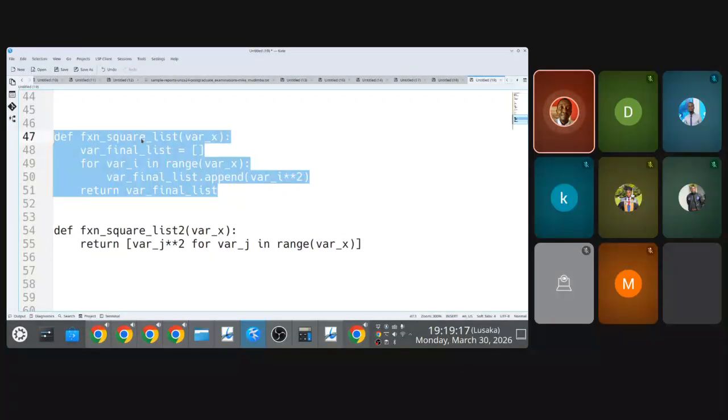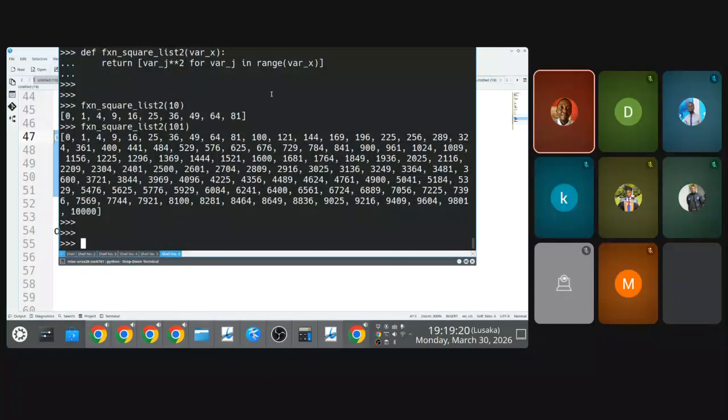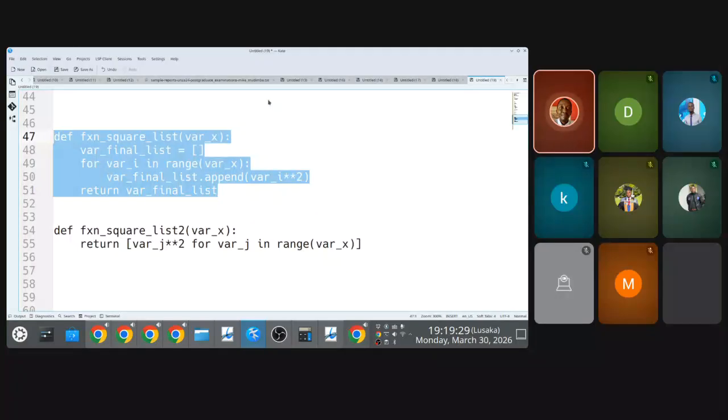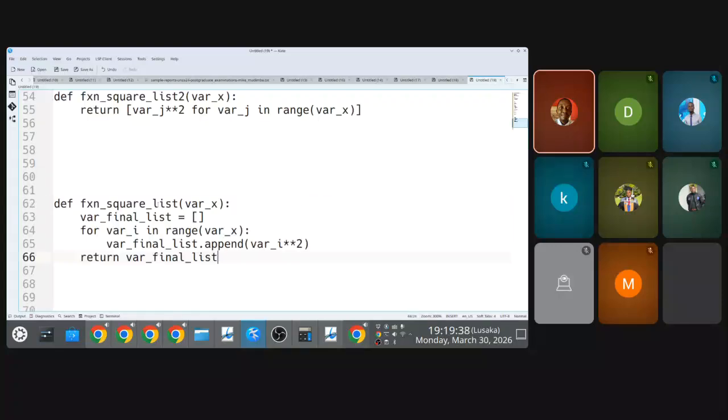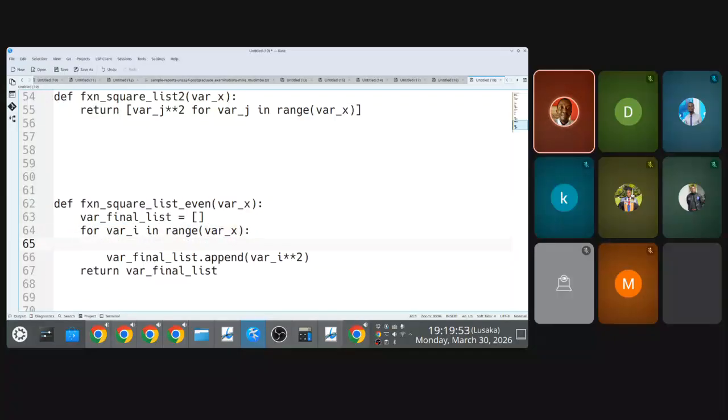This returns the square given numbers 0 to x, 0, 1, 2, 3, 4, 5, 6, 7, 8, 9, or 0 through to 99 or something. It just returns the squares of those numbers. But what if I just want to return the squares of even numbers? Well, I can redefine this using the traditional approach. I'll just call this list even. I'm still going to create an empty list, and then I'm going to loop through all the numbers. But as I'm looping, I'm going to check if the number is even.